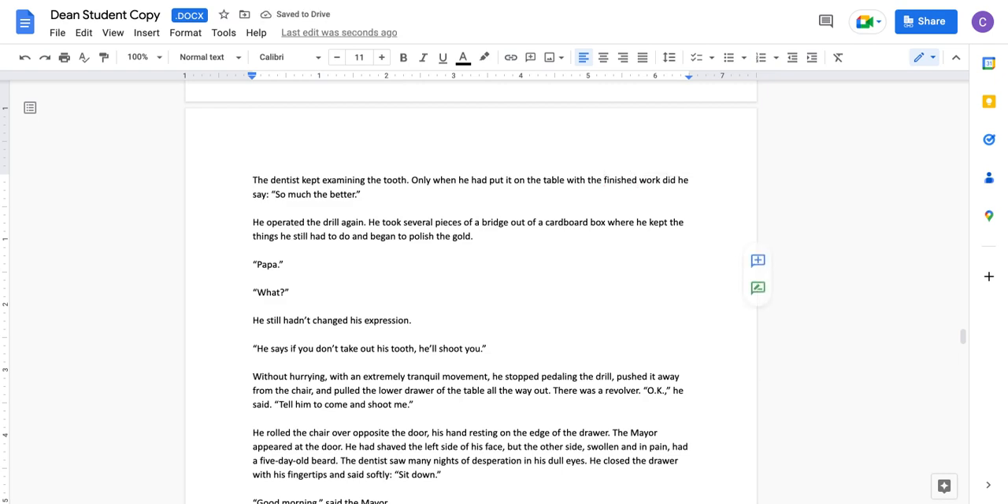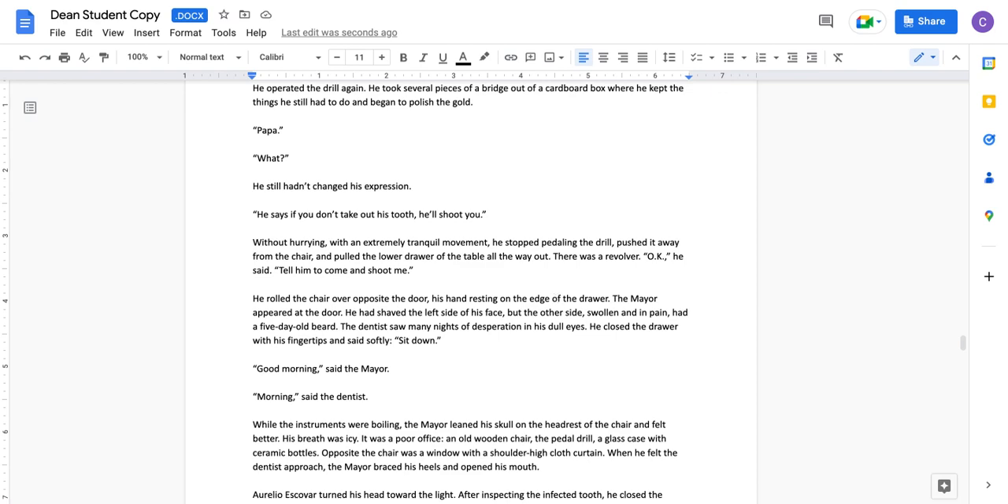He operated the drill again. He took several pieces of a bridge out of a cardboard box where he kept the things he still had to do and began to polish the gold. "Papa!" "What?" He still hadn't changed his expression. "He says if you don't take his tooth out, he'll shoot you."